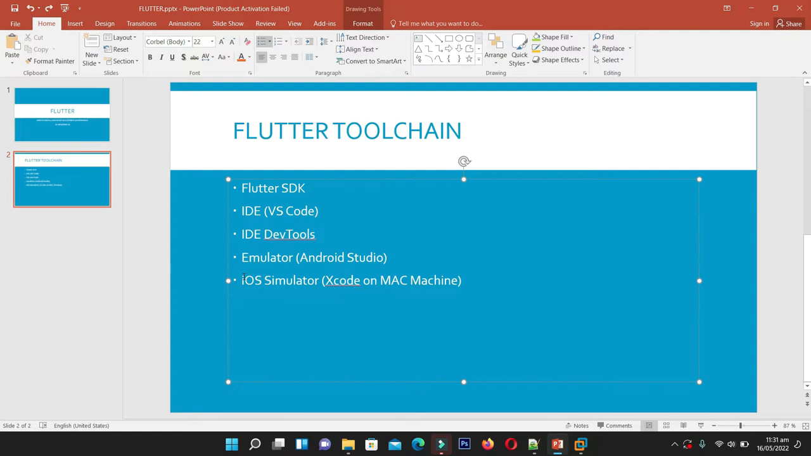So if you do not have a Mac machine, don't worry, I will guide you in my next video how to install a virtual Mac machine on your Windows 11 PC, and you can develop, create and test Flutter applications on the iOS simulator while residing on your Windows 11 PC on your virtual Mac machine. Because we are going to focus on Windows 11, we will require these 4 tools.